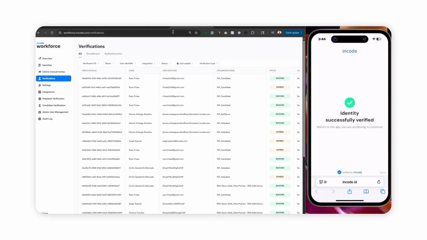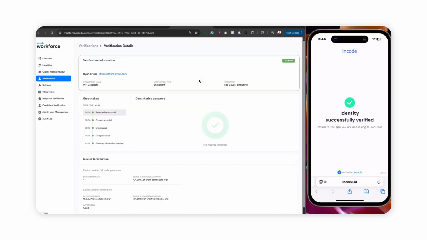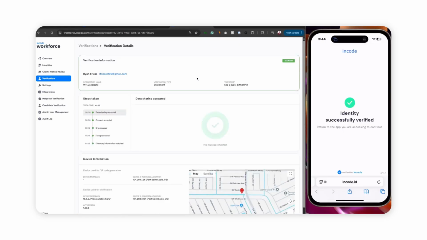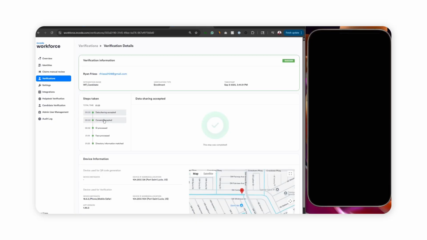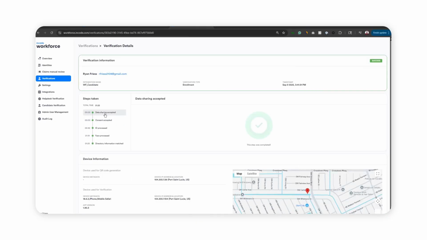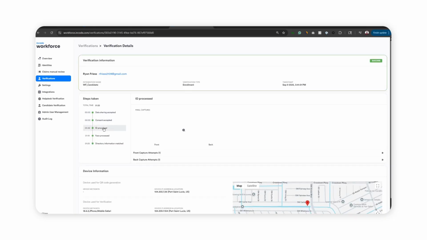Let's transition over to our Incode Workforce Dashboard. We do provide this to all of our customers, where you can get deeper insights into all the verifications through your specific environment. So if I go ahead and refresh here, you'll notice the most recent verification attempt. Here we can go into the verification I just went through, and we can see the steps taken from an end user perspective. Here you can see that my data sharing was accepted. I accepted the consent screen.